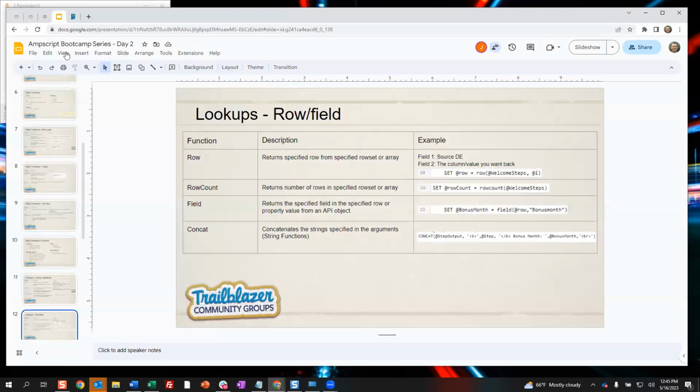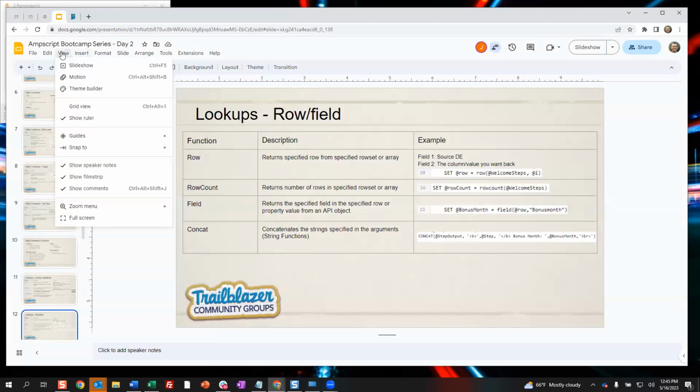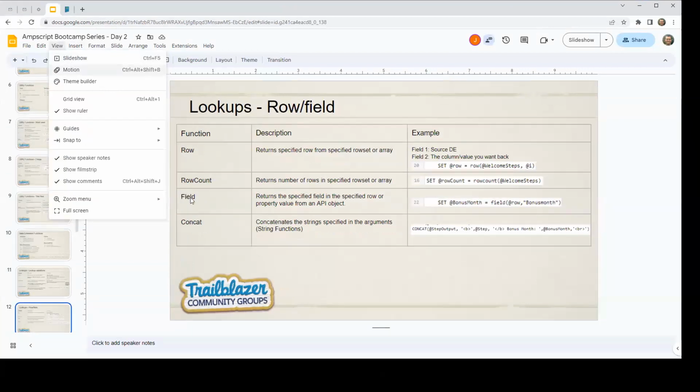So let's just hop back into our deck and see if there are any questions. Any questions so far? I know that was a lot we covered there.